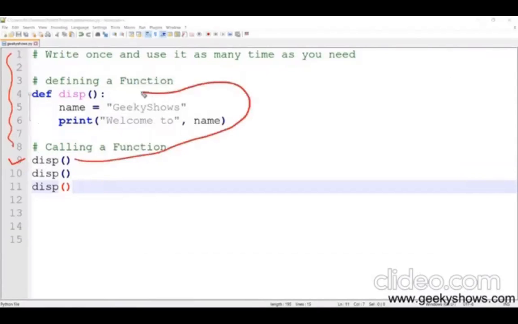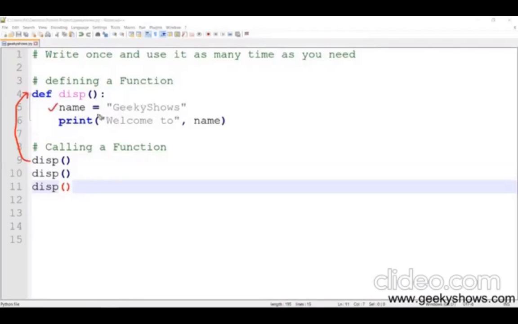So this is the first time it is called. Control goes here and it prints, and again control comes back to the calling place. The second time it again calls the same function and prints, then the third time again calls and prints.